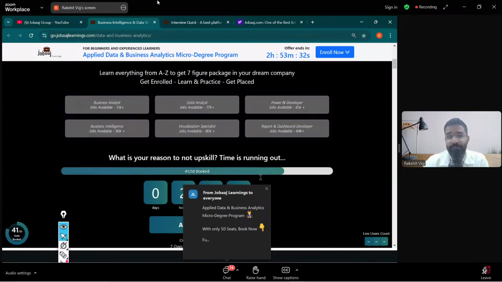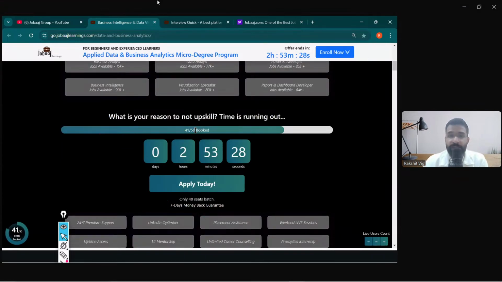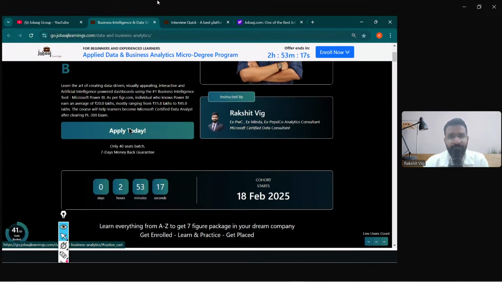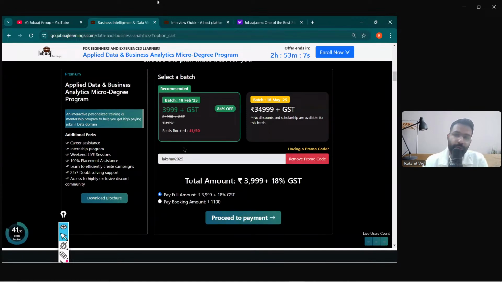And on day one, 41 seats got booked, 41 seats got reserved in Lakshya 2025 batch, and 9 seats were remaining for day two. We stopped the enrollment after day one to keep some reserved seats for day two as well. And students can click on apply today. 9 more students can click on apply today. They can apply the coupon code Lakshya 2025. And once you apply the scholarship code, the final investment of this particular micro degree is going to be flat 3999.